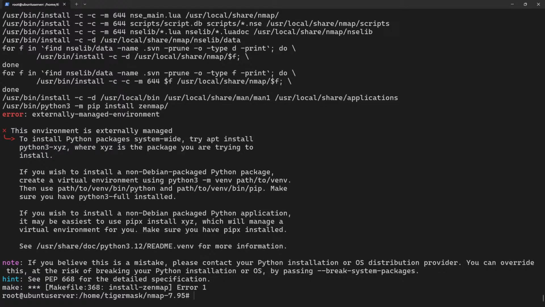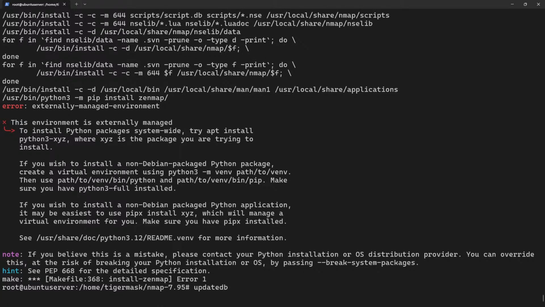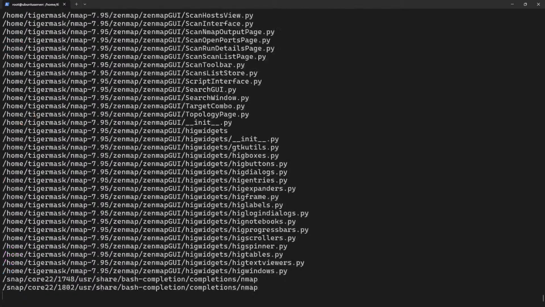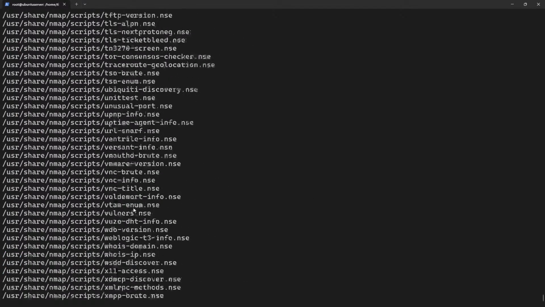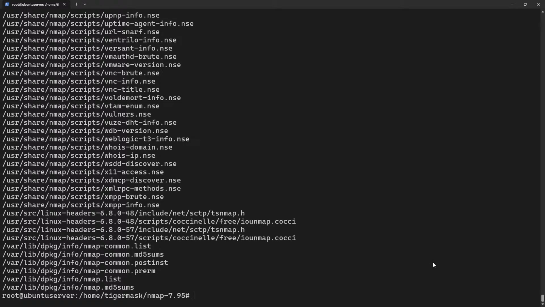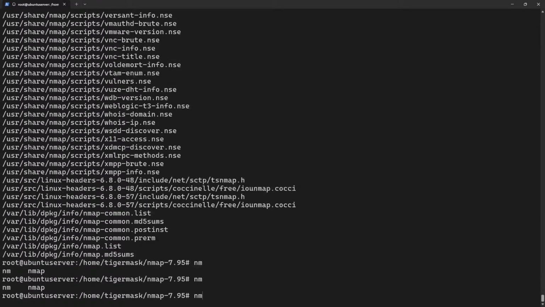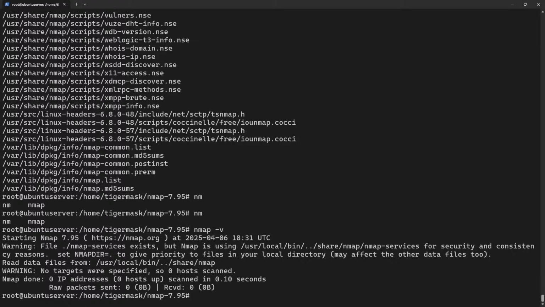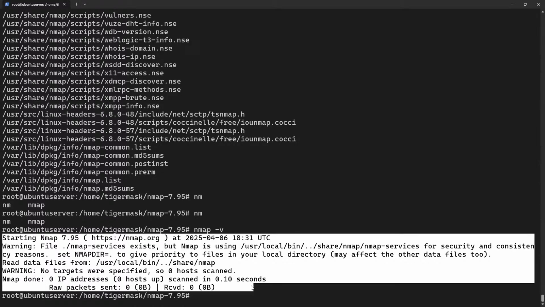So let's see if we actually have a new nmap. We'll updatedb to update our locate database. And then let's do locate nmap. There should be a new one in like user local. Well, there's user share nmap. So let's see what's mounted to our nmap, dash v. 7.95. So there we go. We have installed nmap 7.95.